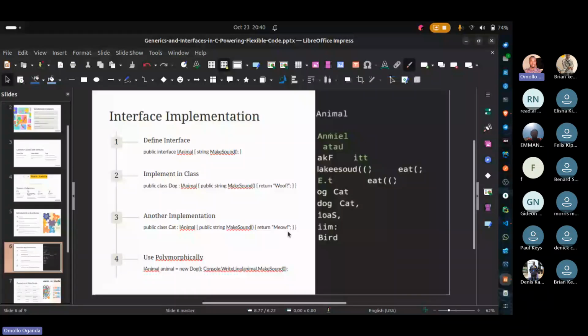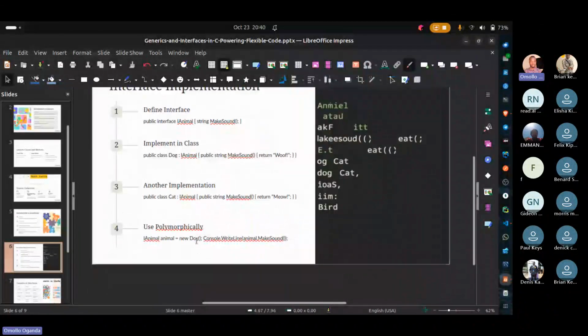Then let's look at a simple use of polymorphism. For example, IAnimal animal equals new Dog, then Console.WriteLine, animal will make a sound. We'll look into that in code to get a better explanation of what it means.